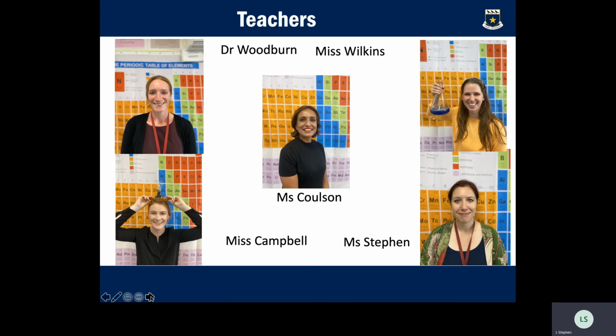Firstly, I'd like to introduce you to all our teachers who are teaching the course this year. At the top left-hand corner, we have Dr. Woodburn, who is also the head of sixth form. Just below her, we have Miss Campbell, who is the head of science. In the middle is Miss Coulson. Then the top right-hand corner is Miss Wilkins, and then myself down at the bottom, Miss Stephen. I am also head of BTEC Applied Science.